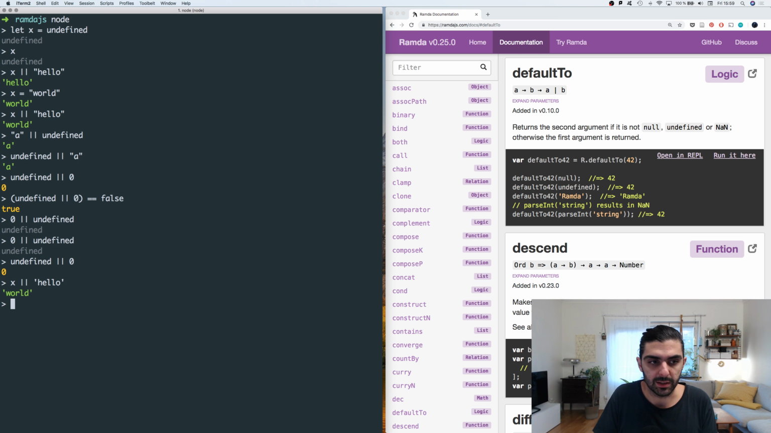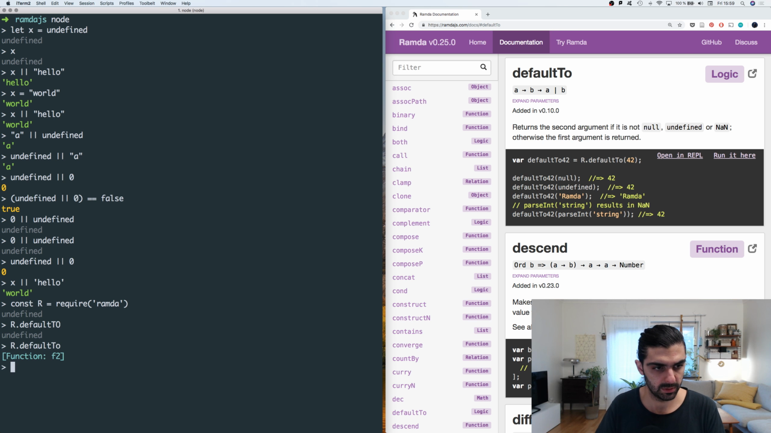And this operator isn't partially applicable, it isn't curried. So when we want a curryable, partially applicable version of this operator, of defaultTo, we need a different way. Hence we have Ramda's defaultTo. So let's require Ramda and see, do we have defaultTo? Oops, sorry, defaultTo. Yes, okay.